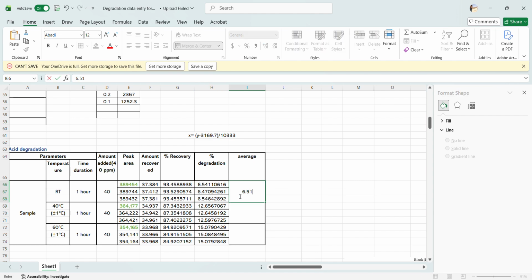So we'll put 6.51, and for these three our value is this. We are just copy pasting this. So we can easily check that at room temperature it was 6% degradation, at 40 degrees Celsius it was 30% degradation, then at 60 degrees Celsius degradation increases more. So these are the overall approach by which we undergo this degradation.